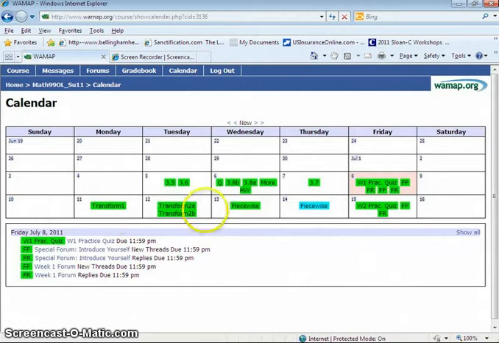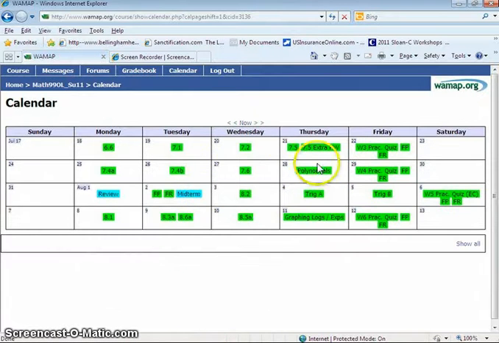Next week we got transformations, piecewise functions, stuff like that. And you can keep going throughout the quarter and look at everything that is going on throughout the quarter. So it's all laid out up there if you need to know what's going on.